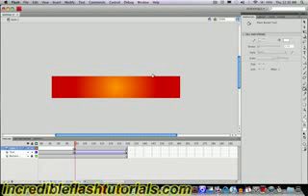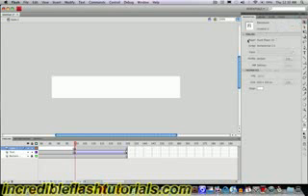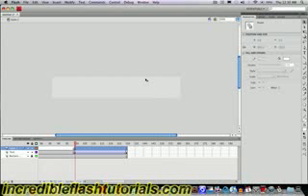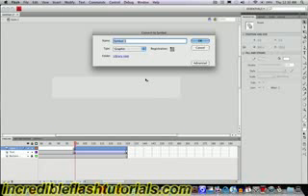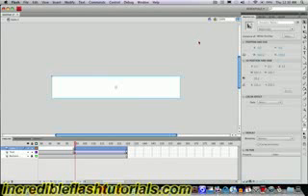And then I'm going to click on my rectangle with the paint bucket tool and color it white. Finally, I'm going to take my selection tool located right here, come down to the white rectangle, and click it. I'll hit F8 to make a symbol, and I'll make it a movie clip this time since I learned from my first mistake. We're going to name this rectangle White Overlay. I'm going to click OK.